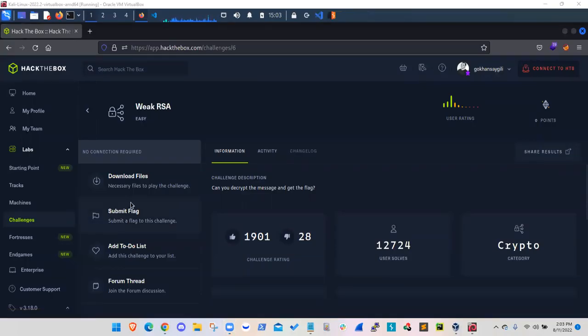Hack The Box has a beautiful lab called Weak RSA. In this lab, we're studying the RSA encryption technique, where we use public and private keys for encrypting and decrypting messages. We are also able to use the keys for signatures or digital verification purposes.